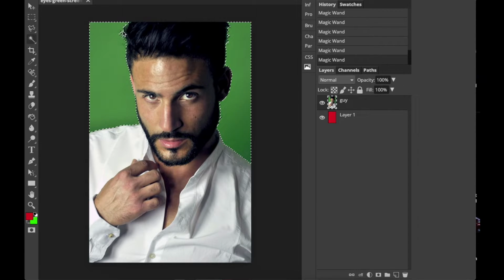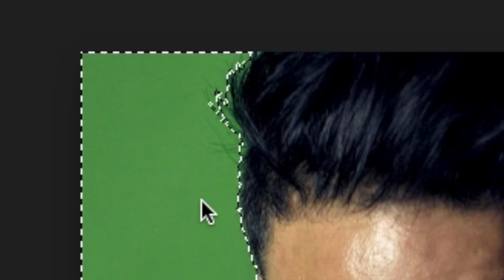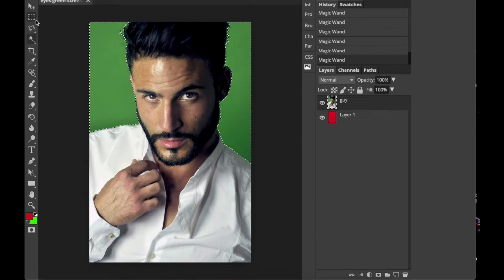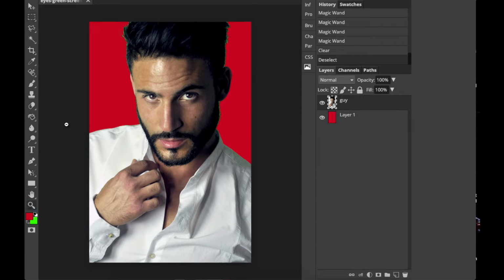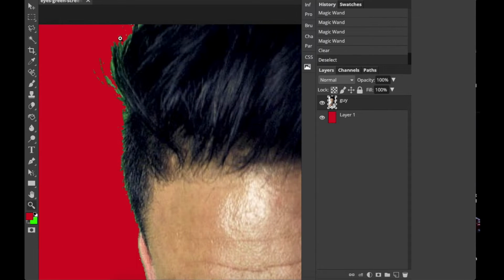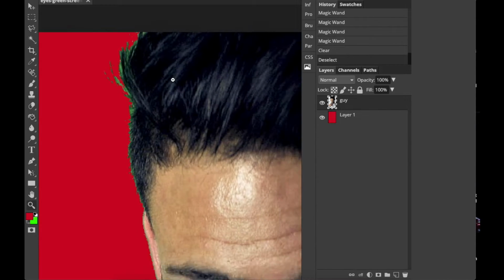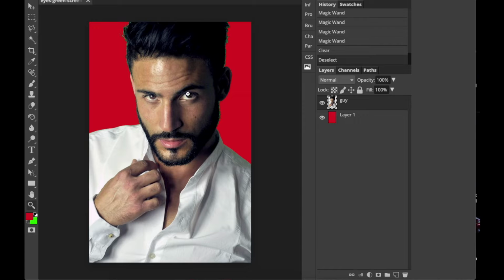But as you can see right here, it's not selecting everything perfectly. If I hit the delete key to delete whatever is inside that selection, you can see there were some areas of green left over. Let me deselect, and if we zoom in, you can see it left some green. Okay, I'm going to zoom back out. So that's the easy way you could do it, but if you're a person with curly hair, that may not work the best.